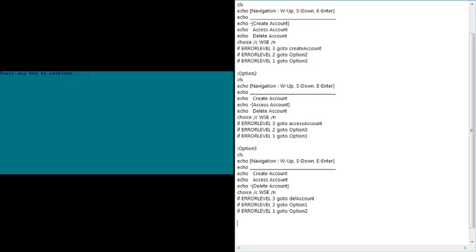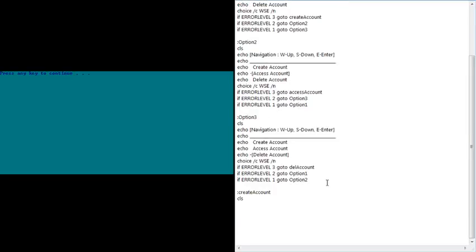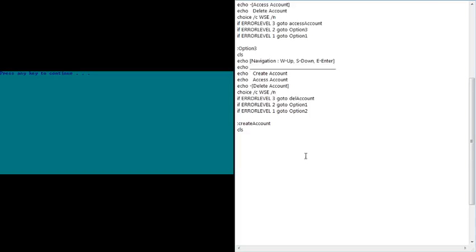Cool, so now we're gonna make a whole bunch of those, so we gotta make create account, CLS. Wow, I really dislike that I'm at the bottom of my screen here. We're going to also make, what did I need? Access account, CLS. Then we're going to make del account, CLS. So let's start with create account. Kill me.